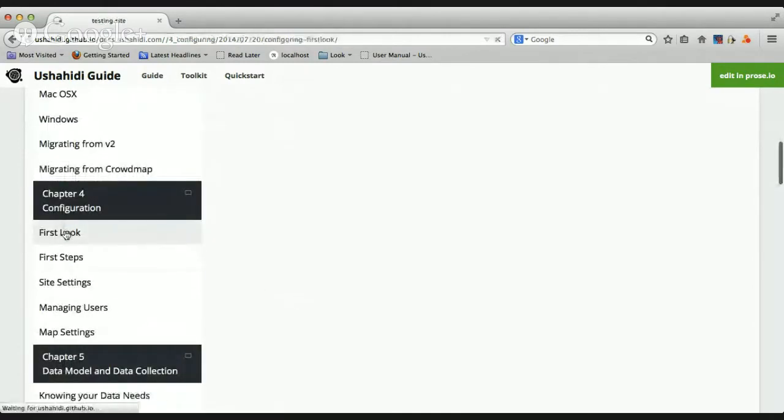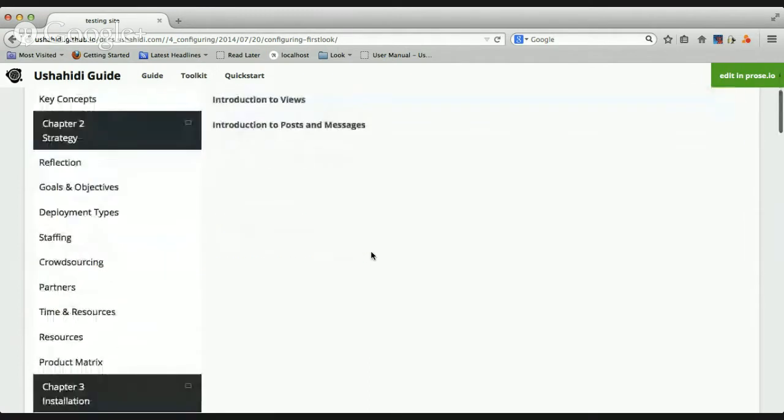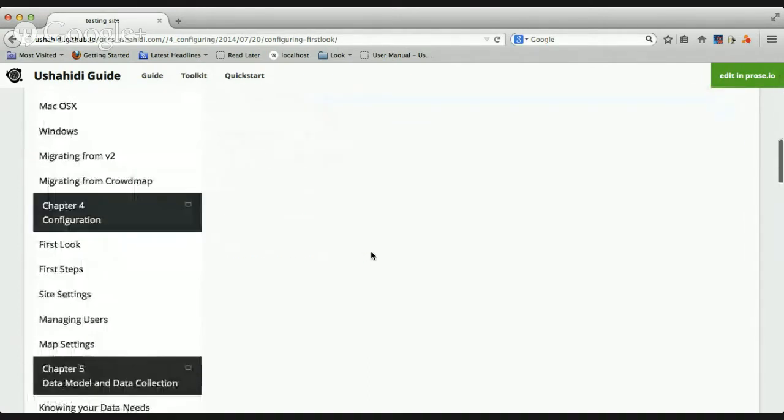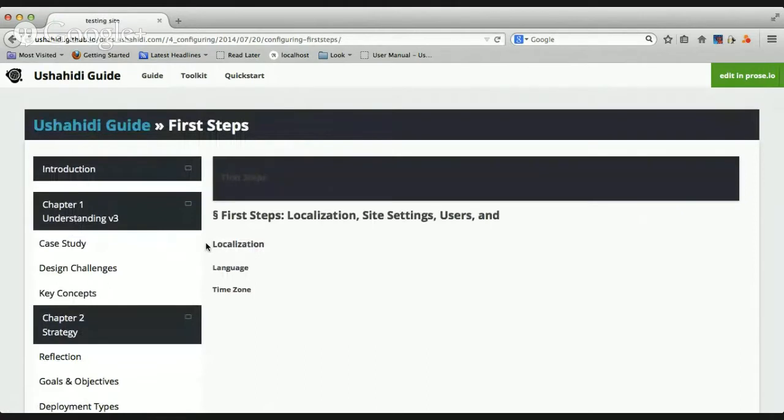From there, you hopefully will have a screen that's going to ask you for your initial setup. What we'd like to do is take you through the first look at a site so that we'll have a chapter which is really, it's not going to dive too deeply into the site, but will at least provide some of the basic outlines of what you're seeing when you log in and you first see the new interface with the workspace and views and posts and messages. Begin to introduce some of the concepts that we'll have through the interface with the screenshots so you see what it's going to look like. And then the first steps you need to take.